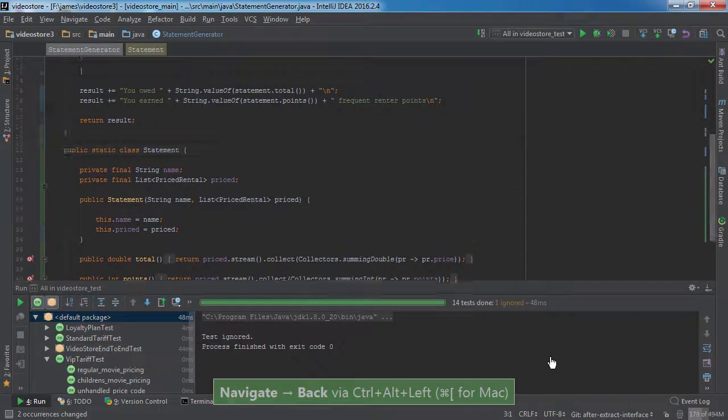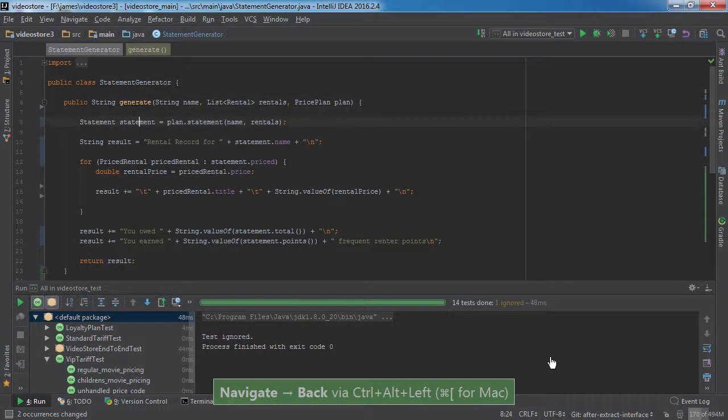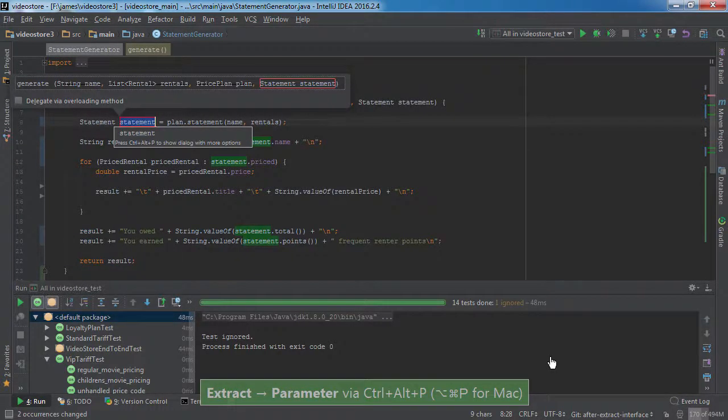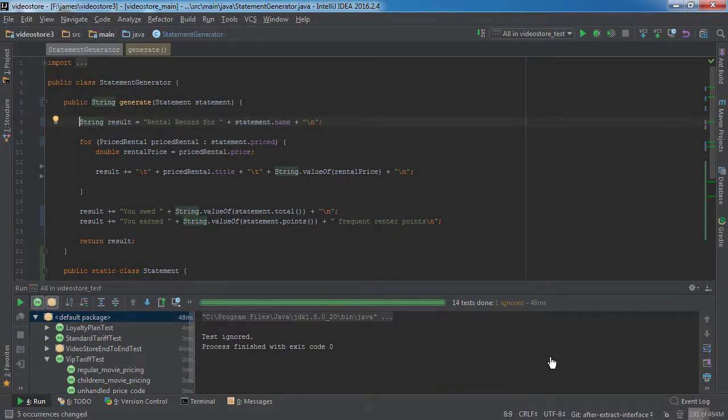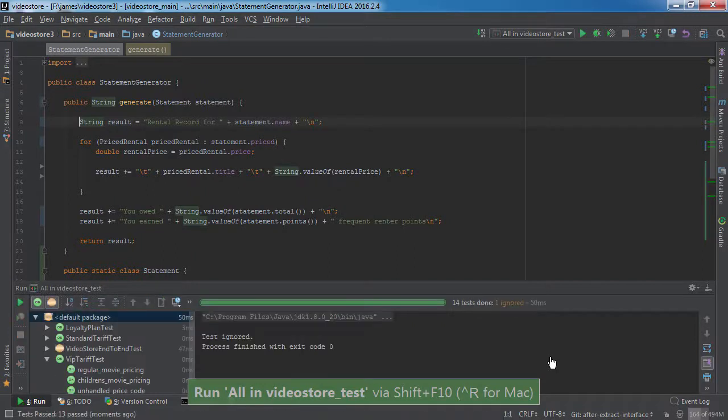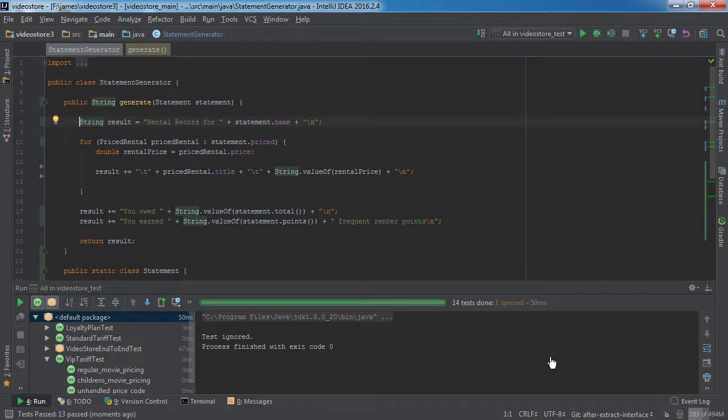Go back and introduce statement as a parameter to the method. This will put the code calling the plan.statement into the caller, which in this case is the customer class. It will also remove all the other now unused parameters. Note that our tests stay working all the time while refactoring, so we have almost complete confidence that we didn't break anything.